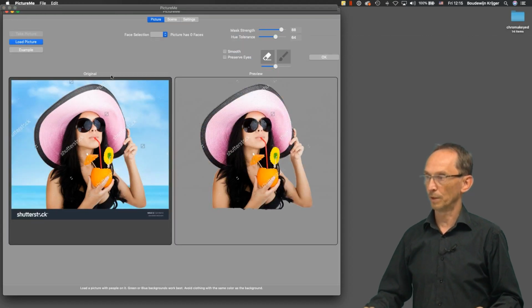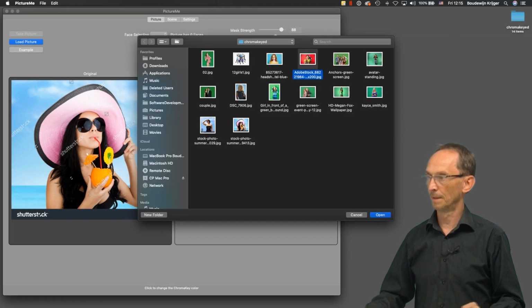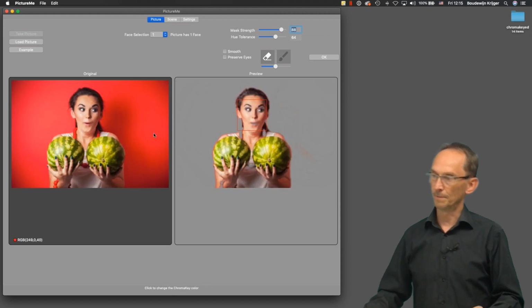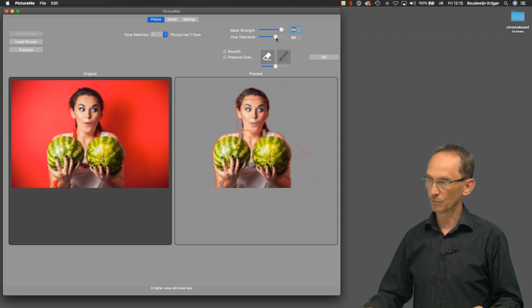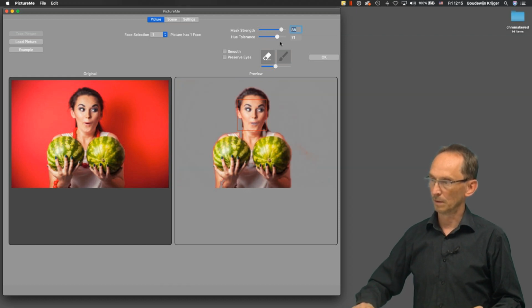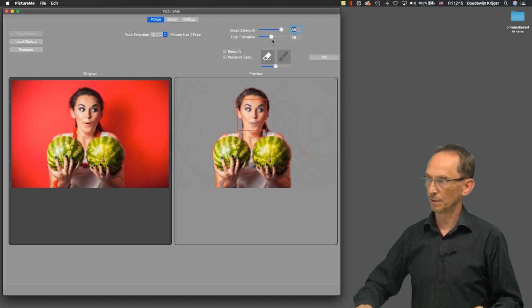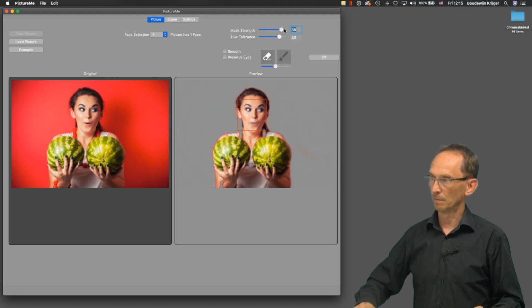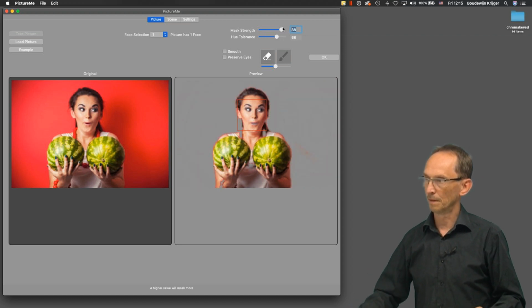Let me show you one where there's a red backdrop. So this one shows it can even work on red. It's not perfect, but it does work. So I can define a little bit more how much of the shirt will be staying, and I can probably increase the one at the top. No, I need to increase it like that.